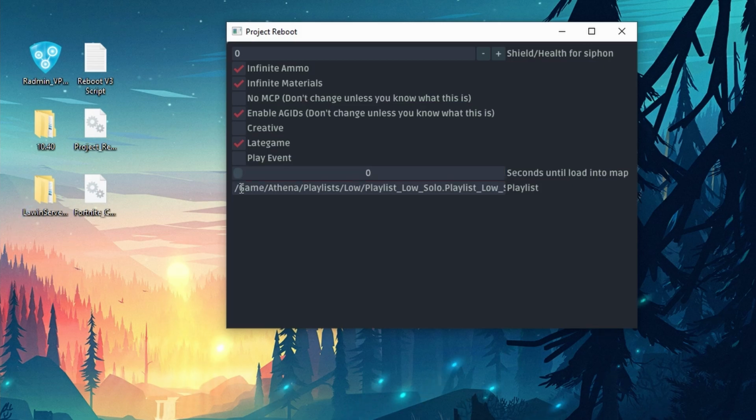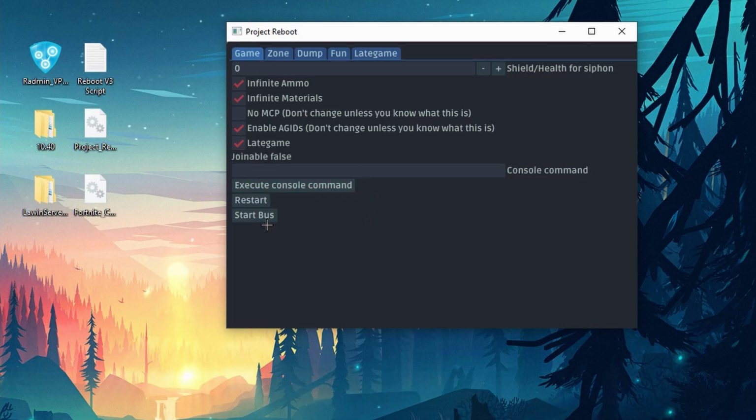Drag the bar to the left, and then after a bit, you should get this pop-up right here. This is telling you when you can join it. If it says joinable false, it won't let you queue into the game, but if it says joinable true, you can queue. Now let me show you how to queue.